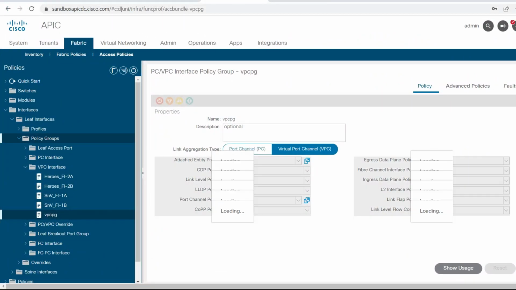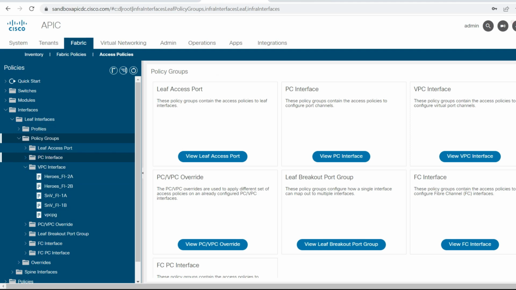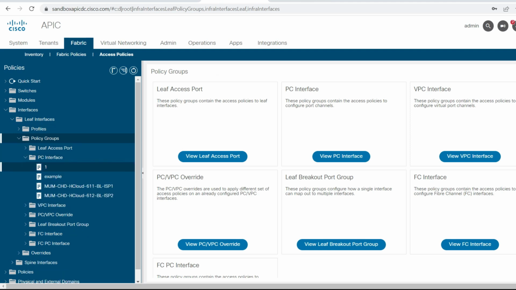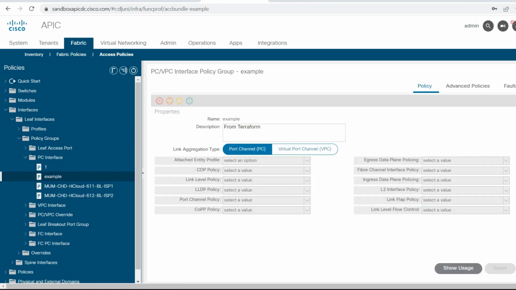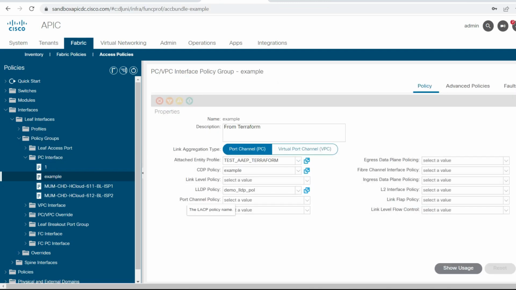So I'll open the policy group. In the policy group we have configured the port channel interface. I'll click on example, and here you can see my interface policy group for port channel got created, and here you can see the AEP got associated to this policy group. Also the CDP and LLDP policies got mapped to this policy group. So in this way you can configure the port channel interfaces using the Terraform script.